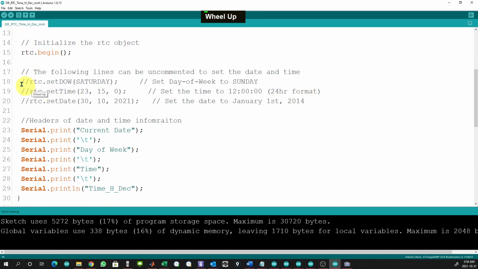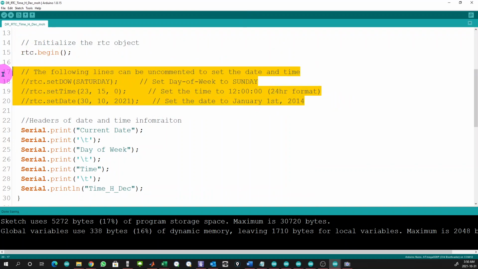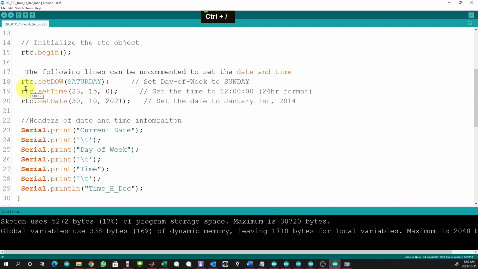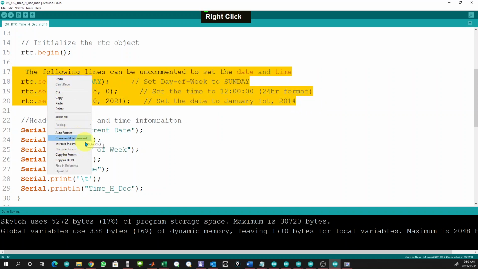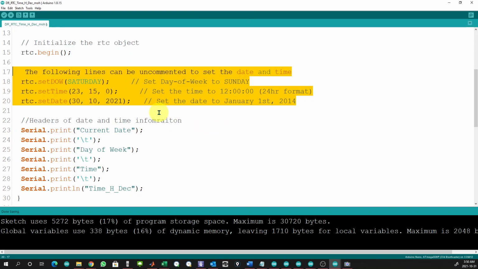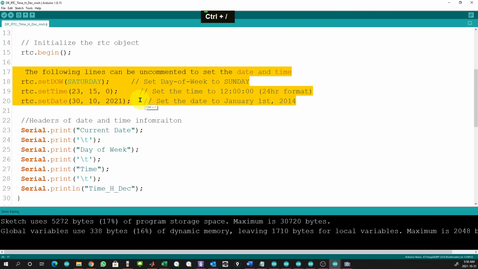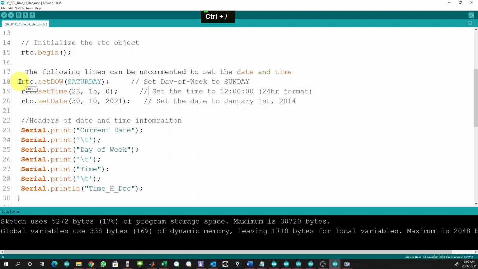Here, this is very important, you uncomment this once you want to adjust the time and the date. Here I deselect the comment. You can right click and uncomment. Comment or uncomment. There is a shortcut in the editor, control backslash or slash to comment, and again to uncomment. So now in the RTC, here you read set day of the week.